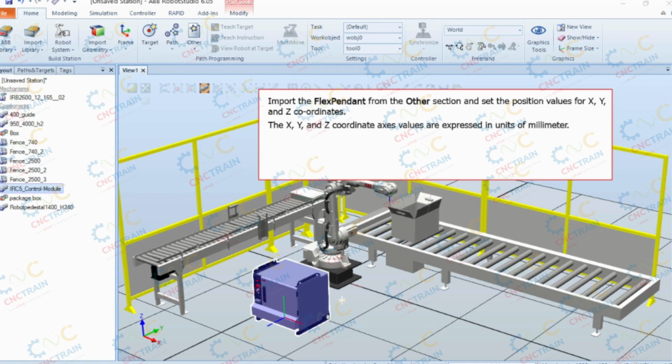In this case, enter 400 mm, minus 1350 mm, and 741 mm respectively. The X, Y, and Z coordinate axis values are expressed in units of millimeter. When the value is set in the X and Z fields, the flex pendant moves along the X and Z axis in a positive direction. When the value is set in the Y field, the flex pendant moves along the Y axis in a negative direction.